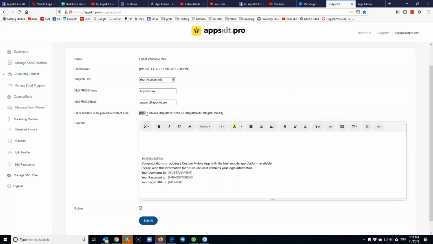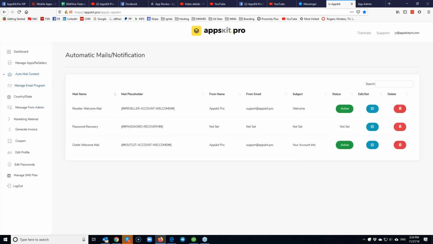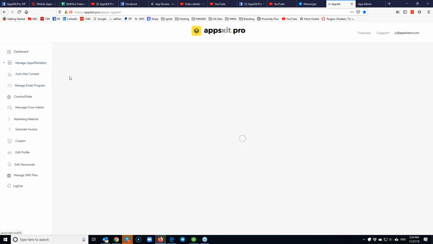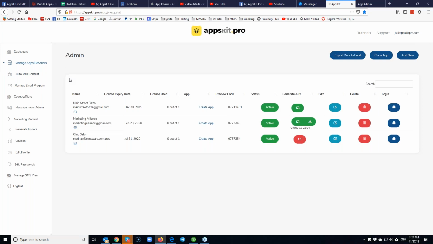Their username is right here. The placeholder is username, the password, their name, and the URL link for where they would click to access their back office is right here. Paste all that stuff into the body of the email, update it, tell it who it's coming from, the email it's coming from, hit submit, and that's what your customers will see when they get the welcome email. Like you guys got the welcome email from AppsKit, your customers will get a welcome email from you. So all you gotta do is build the app and hit this icon and boom, they get their welcome mail with all of their information there.